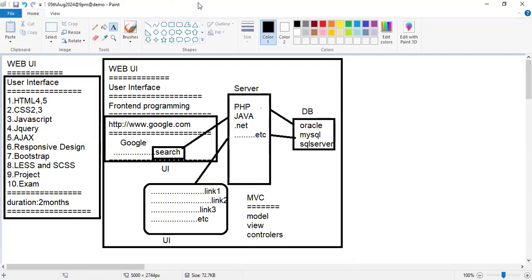Generally, we create the Model View Controller architecture. This is the 3-tier architecture for creating our application. We always create the Model View Controller architecture to design our application, with a view part, a model part, and a controller part.